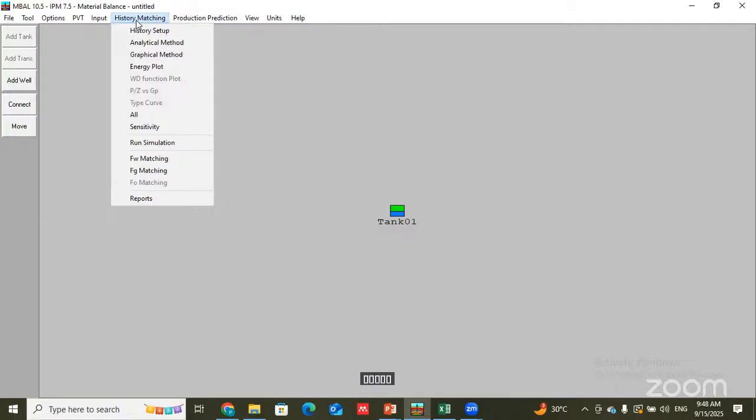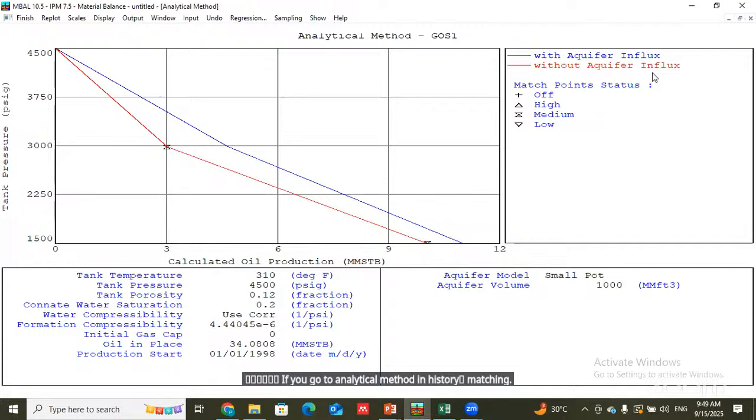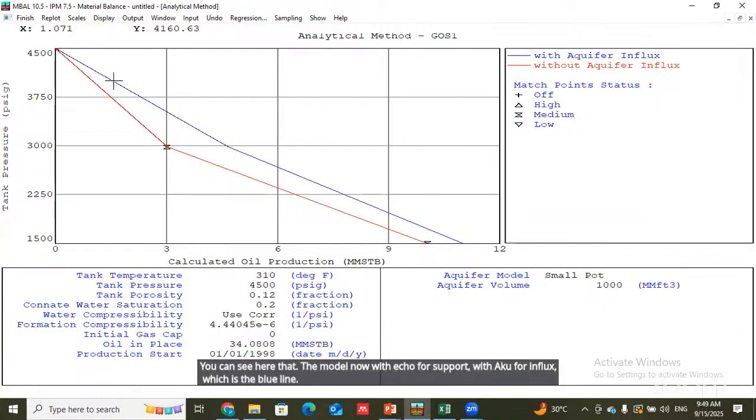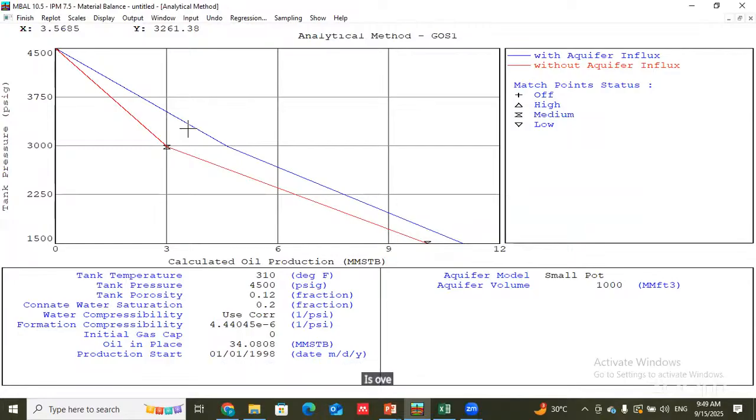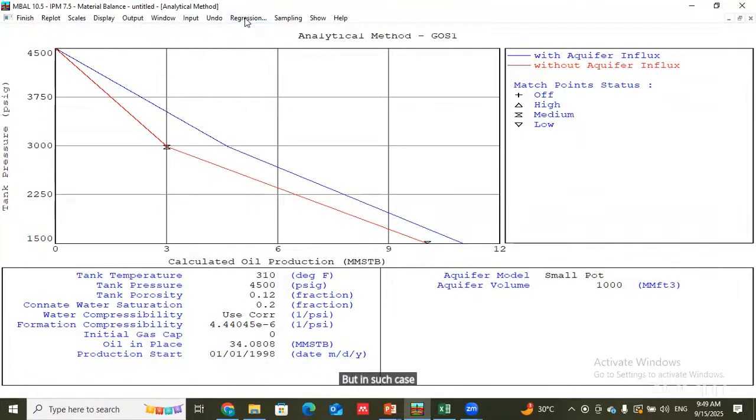If I go to the analytical method in history matching, you can see here that the model now with aquifer support, with aquifer influx, which is the blue line, is overestimating the aquifer strength, or overestimating the drive mechanism energy I have in my model. So I have a higher pressure than I actually witnessed with production. But in such a case, I will use regression.